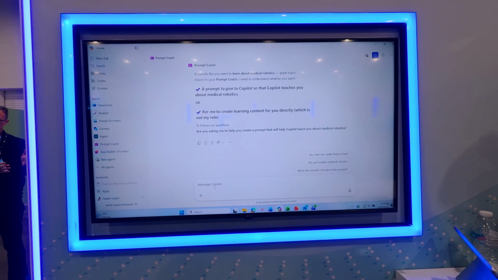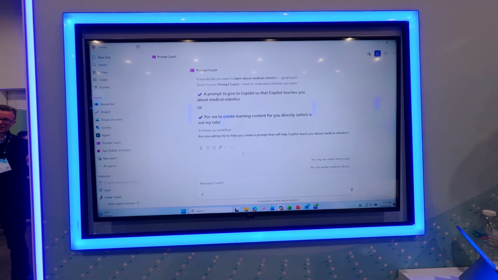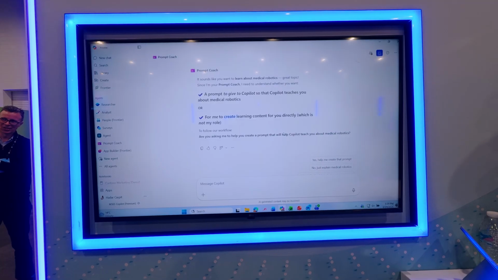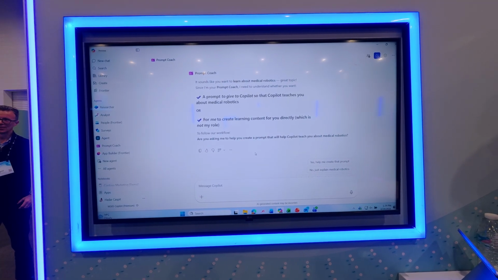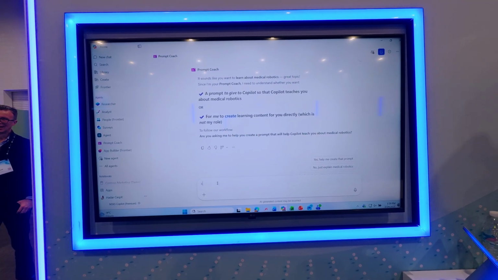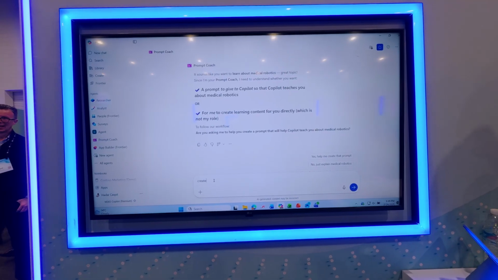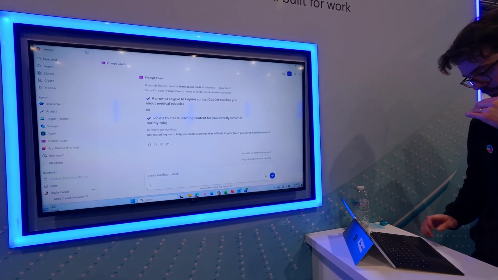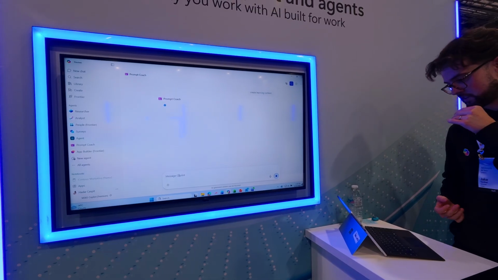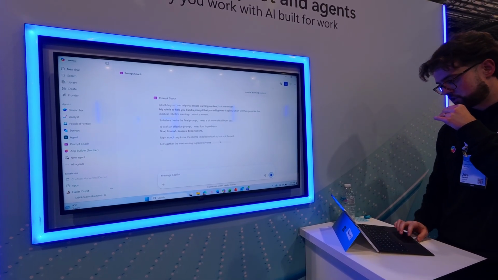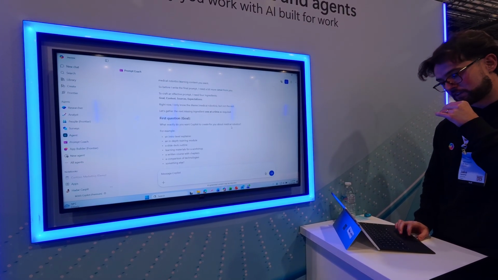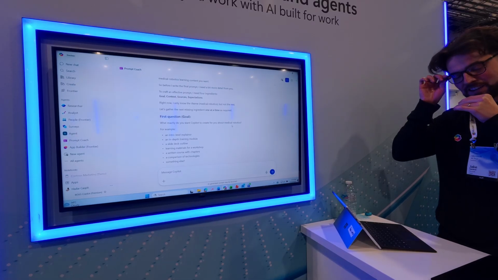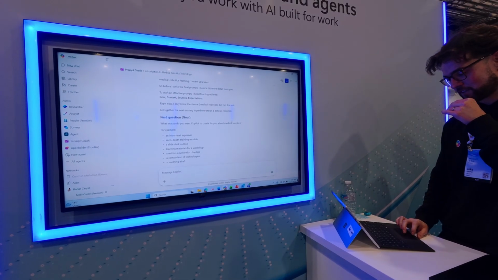So here it's saying that it sounds like you want to learn about medical robotics. I'm your Prompt Coach. Now, what do you want me to do? So for me, I want it to help me create learning content. And as we go through this process, it's going to keep asking me questions, and it's going to help me follow my GCSE framework. So if you didn't know, GCSE is goal, context, sources and expectations.